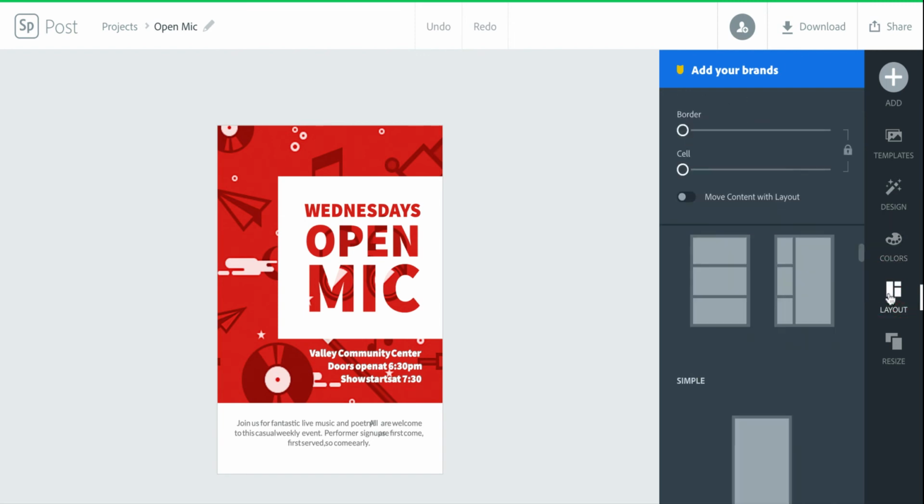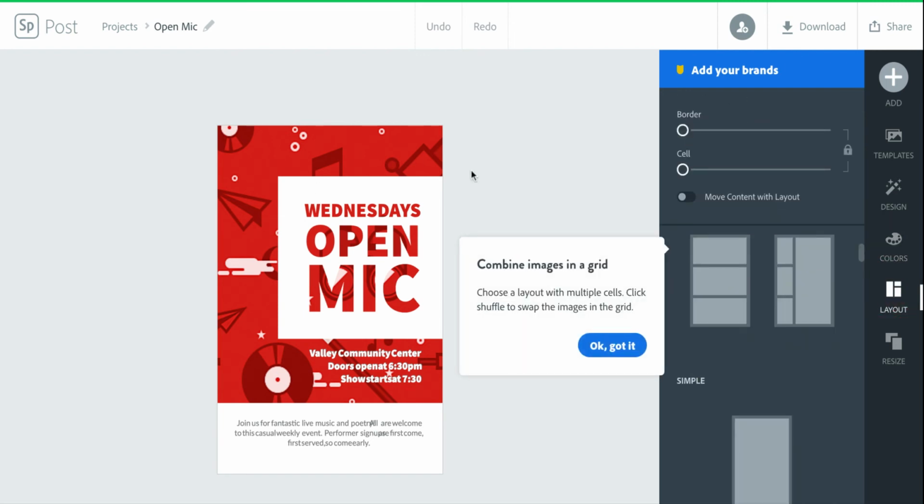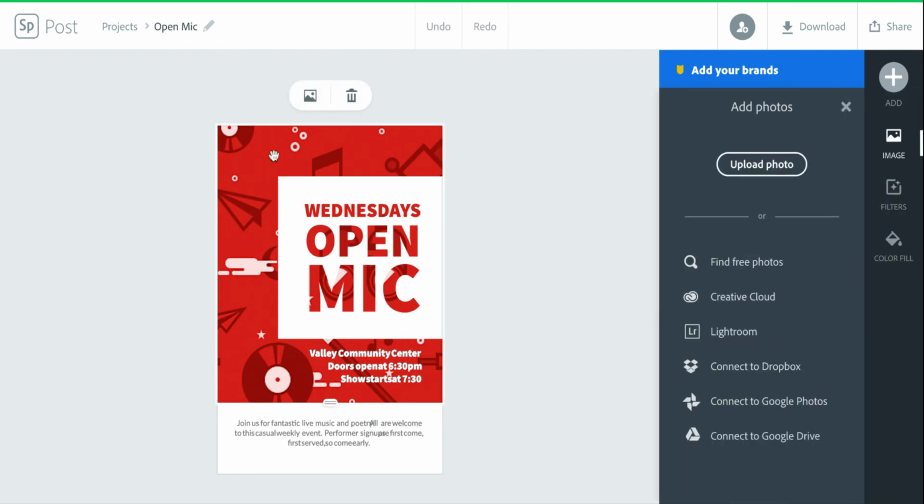And even if you want to change your layout, this is just an example of a template that you could come in here and click each of these things and change. Like instead of using this photo, you could upload a photo or go find free photos or connect photos that you already had in Google Drive. It's pretty self-explanatory. If you've ever used Canva before, it's very simple.